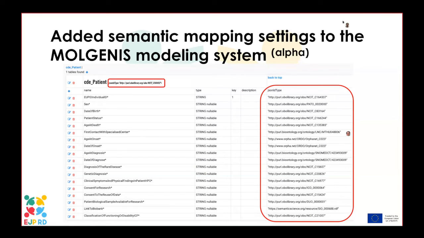Thank you. In the next version of Molgenis, so it's possible to an extent now, but the next version will have powerful semantic mapping capabilities. Here we show an example of the JRC common data elements, where the concept of a patient and the elements belonging to a patient have semantic annotations in these red boxes. So then the question is, okay, this is very nice. Your database becomes more semantic, so you express more clearly what you mean. But you can also do things with this.